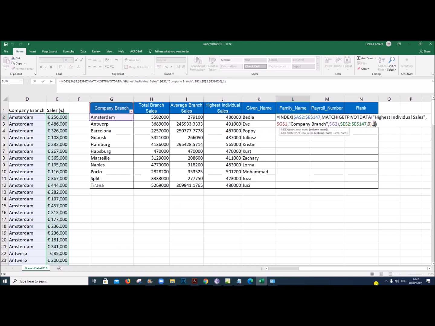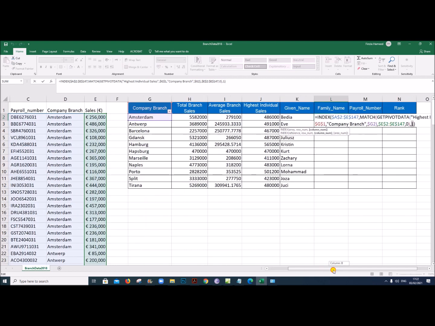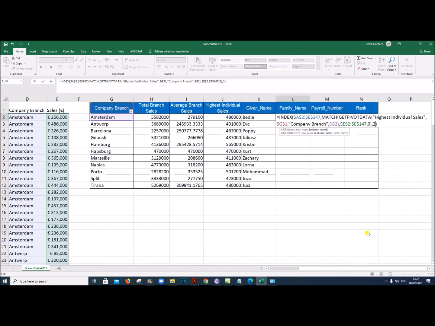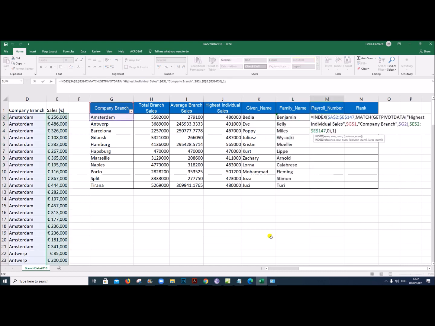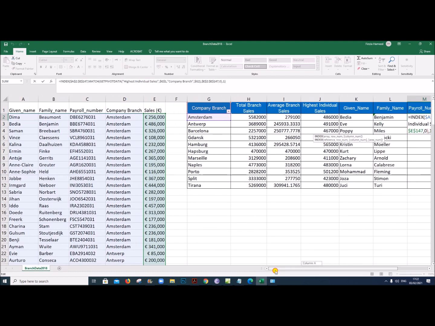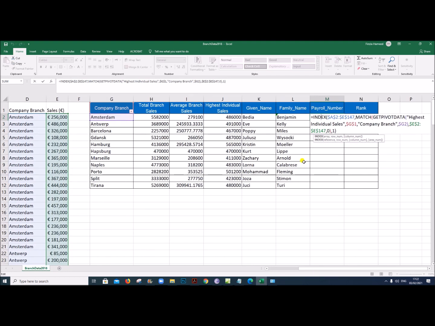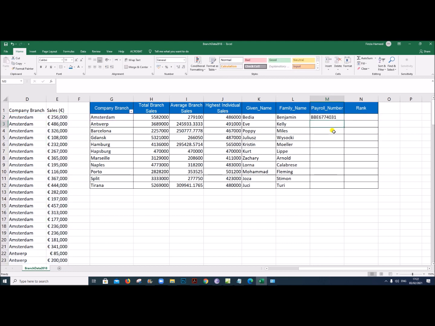Column number is 2 for family name. So I'll change it to 2. And for payroll number, the column number is 3. So I'll change it to 3. So we got the payroll number.